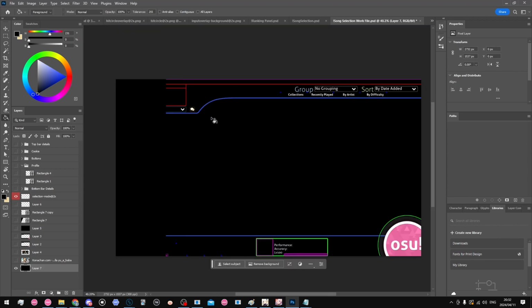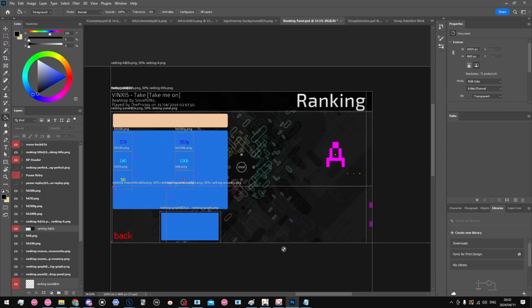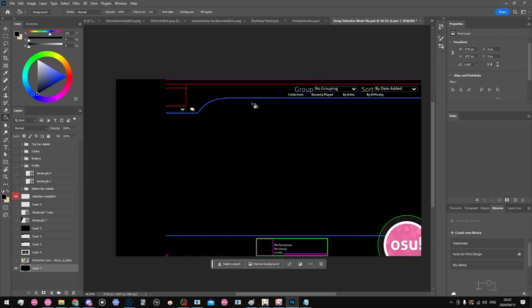What makes song select in particular very frustrating to skin is that it's actually split up into multiple layers, as opposed to ranking panel, which was mostly just done on one layer. In your song selection, you are going to have to be working on your song select bottom, which is the bottom row here, your song select top, which is the top row, and you're going to have to be working on selection mode, which is the background texture for the mode select button.